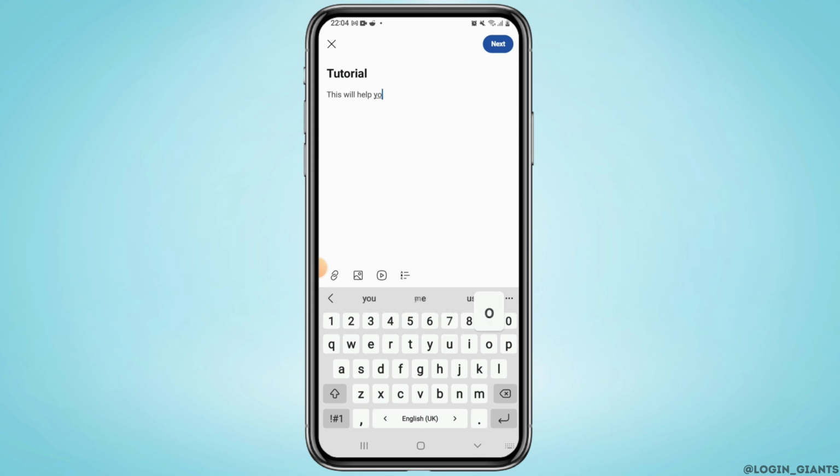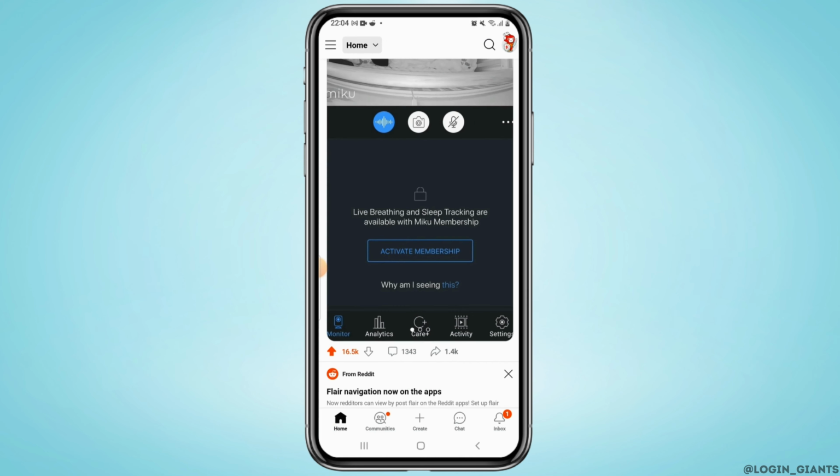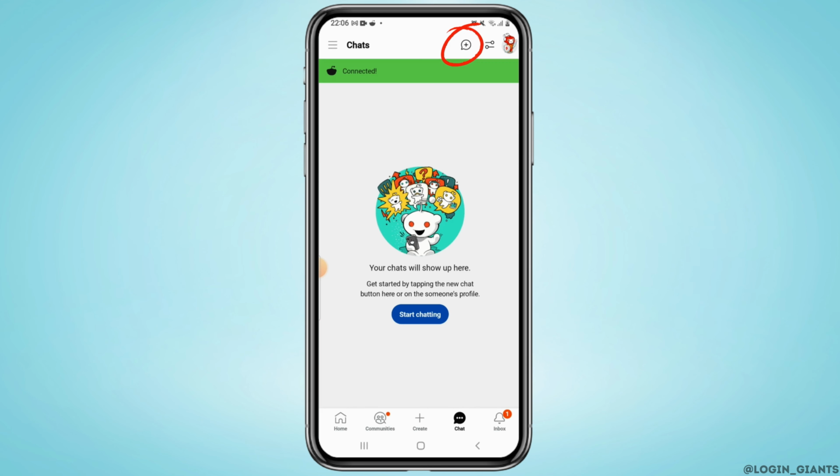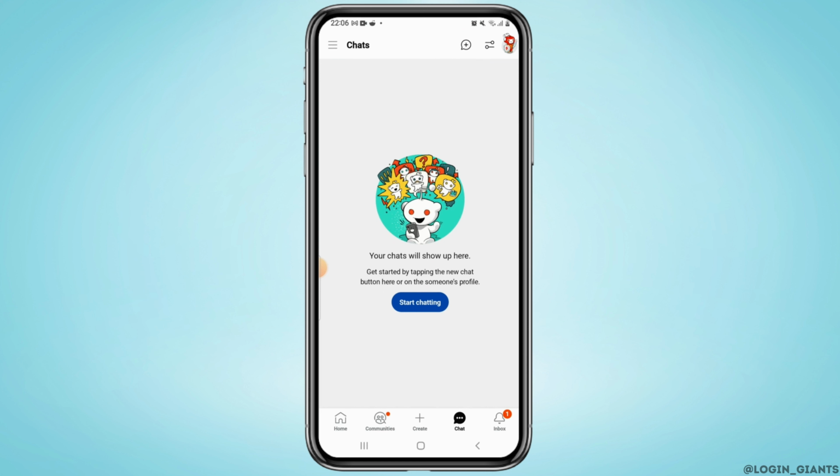Interacting with the Reddit community is essential for a meaningful experience. So be respectful and follow subreddit rules. Avoid content that you dislike, engage in discussions, and reply to comments. Also use Reddit's messaging system for private conversation. So for that, you can just tap right here. To start a conversation, tap on this chat plus icon. There you go.